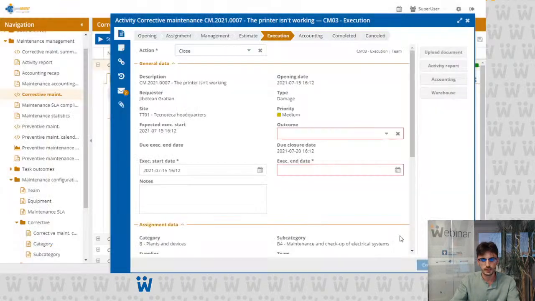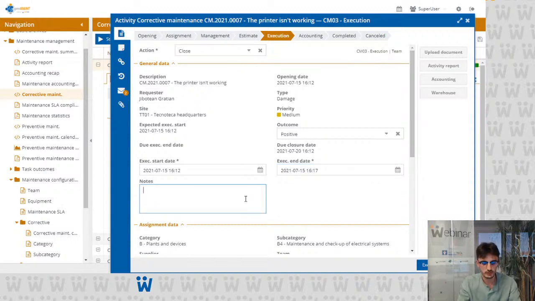and save. The difference between these two widgets is that the first one actually takes care of things that need to be purchased, while the second one keeps track of things that I already own and I'm using. We are going now to set an outcome, which can be positive or negative. In this case, let's say they fix the problem, and the execution end date. Let's put in now. Okay, in the notes, I'm going to say that the problem has been fixed.